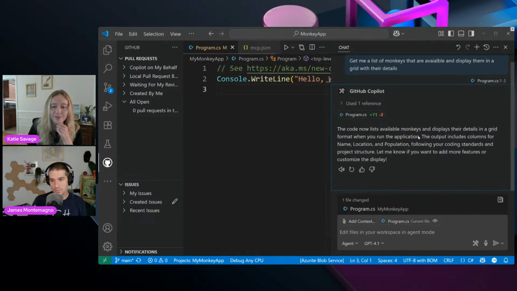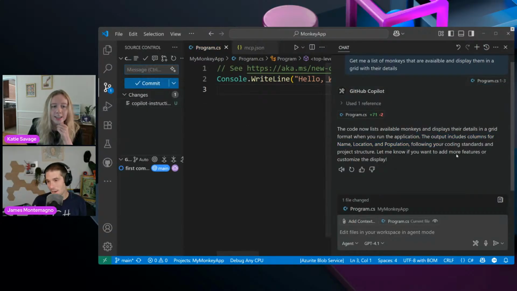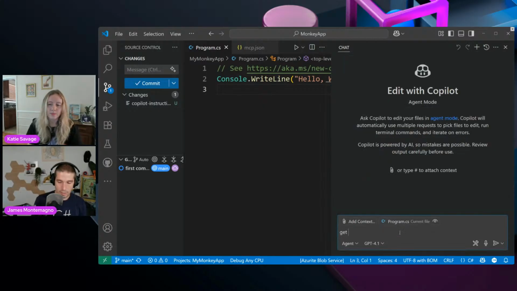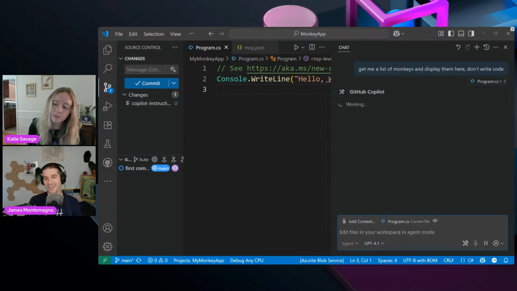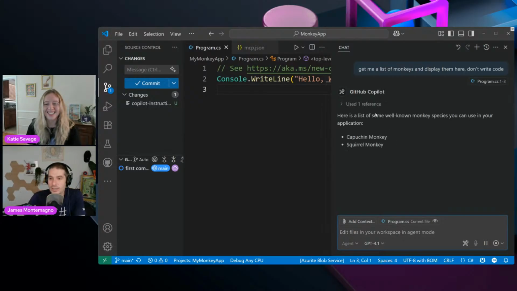Okay, cool. It looks like it didn't get it right. So that's okay. Let me do a new chat. I'm going to say, get me a list of monkeys and display them here. Don't write code. There you go. Tell it what to do. Let's see if it does it in general.